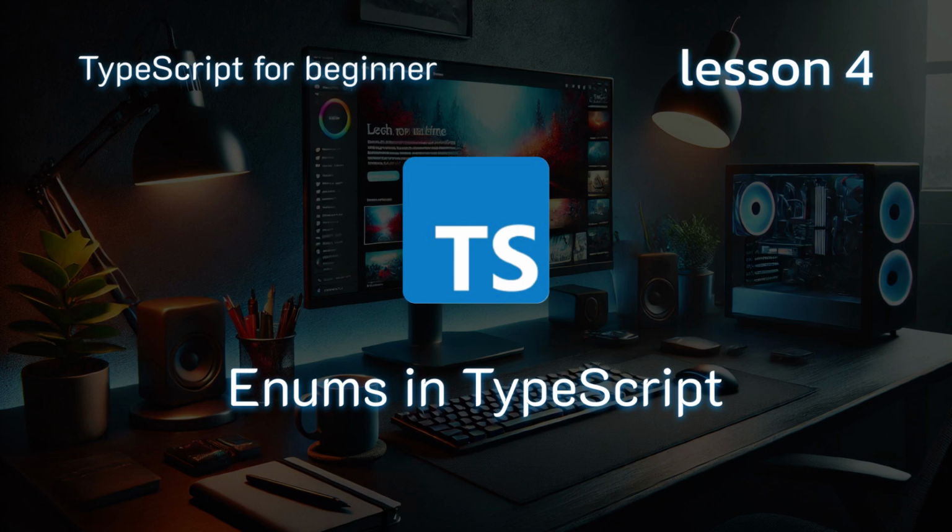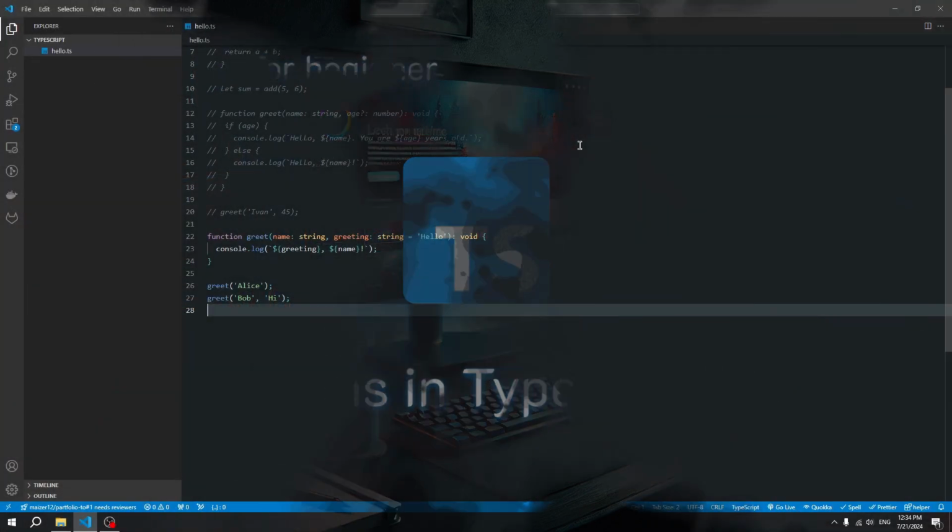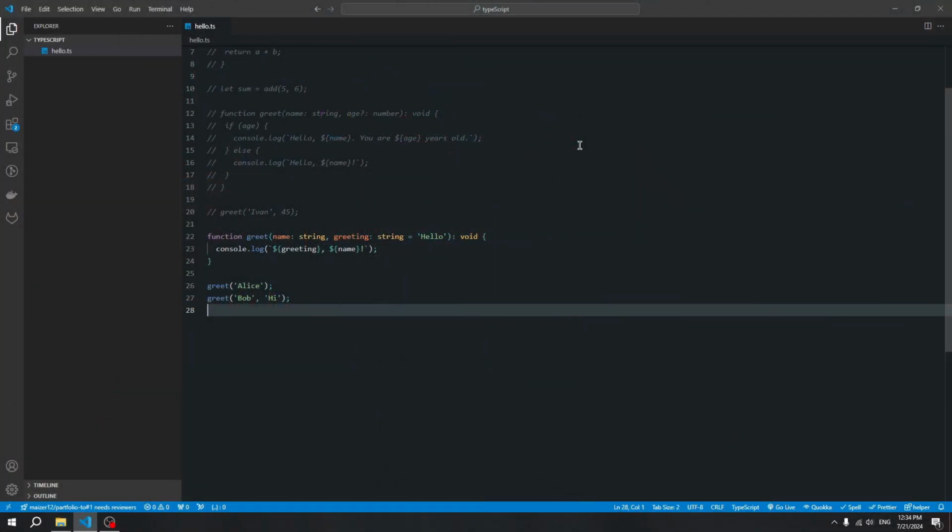In a previous lesson we briefly mentioned enums. Today we will dive deeper into this topic and explore how enums can make your code more readable and maintainable. Let's get started. First, let's talk about what enums are.